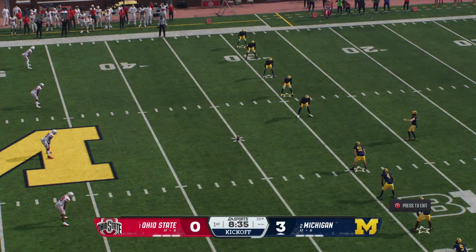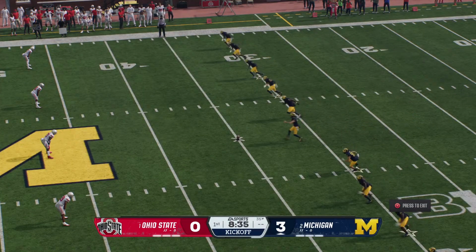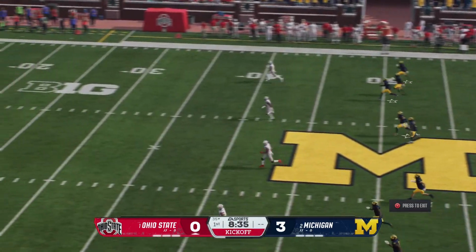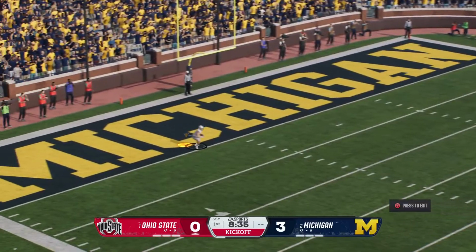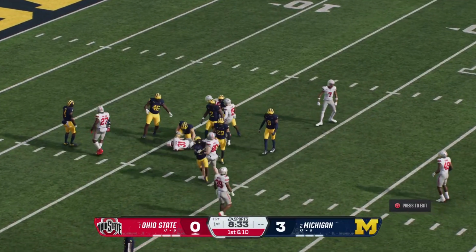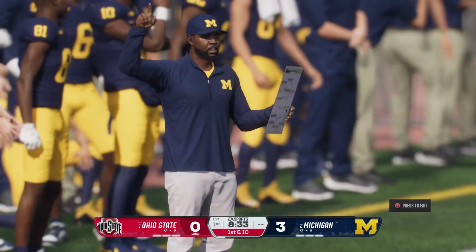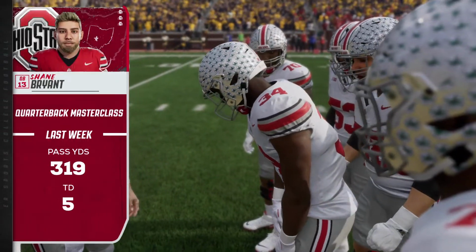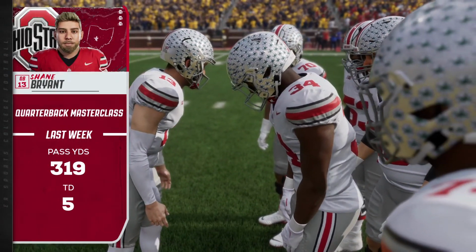So after coming away with 3 in that drive, the kickoff team is out. Returner decides to field it. And the coverage team gets him down. Not much gained on that return. The Buckeyes offense takes the field. Our first chance to see them today.